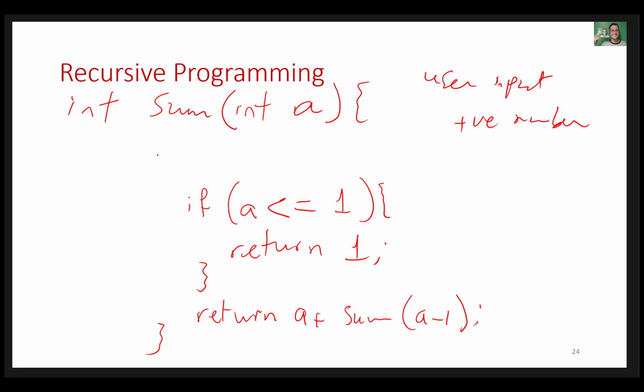So again, if the number here is 10, you will start with 10, pass from here, go here: 10 plus sum of 9, right? And then you will call the function again, 9 plus sum of 8, and so on until reaching 1, and then return back, substituting, substituting, substituting. Okay? Is it clear? Any question?